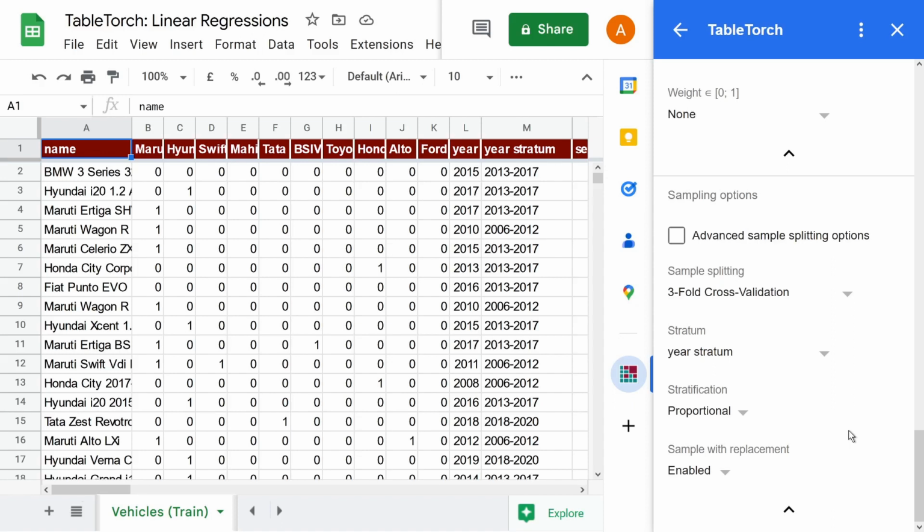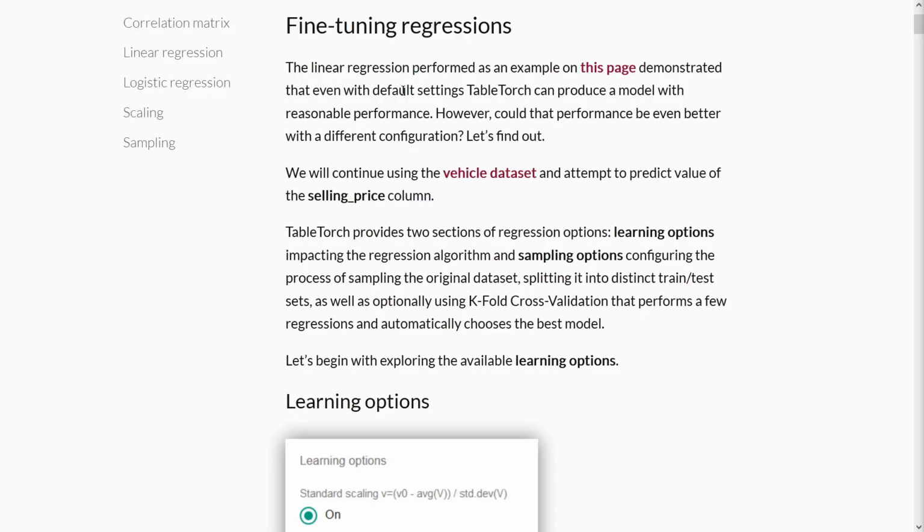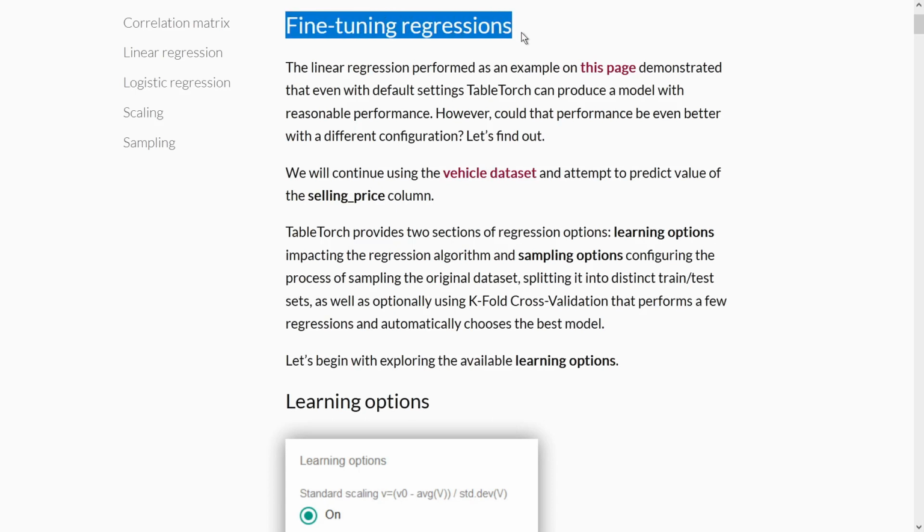Application of these methods is considered to be a standard industry practice for producing models that are resilient against the new data. Follow a link in the video's description to the Fine-Tuning Regressions article to learn more about these options as well as some feature engineering techniques.